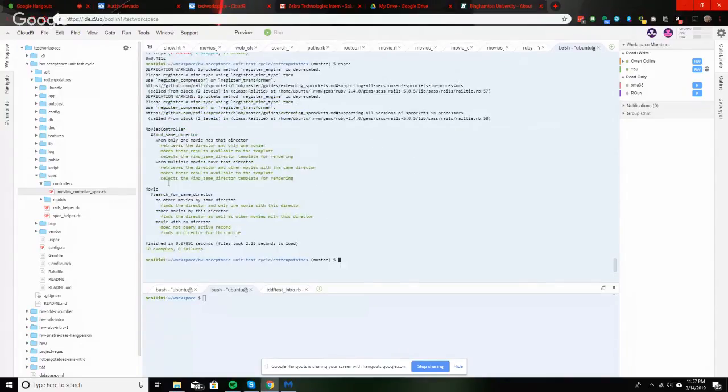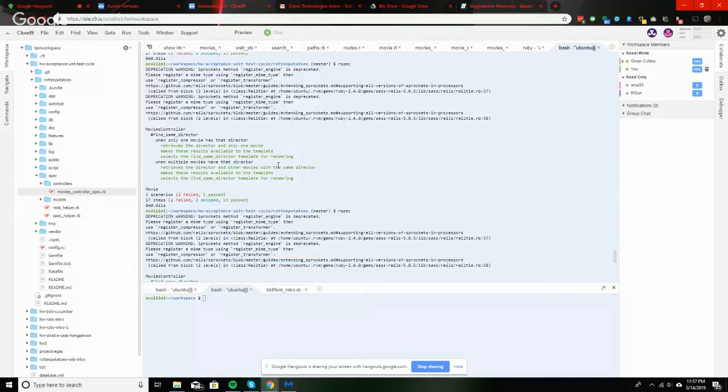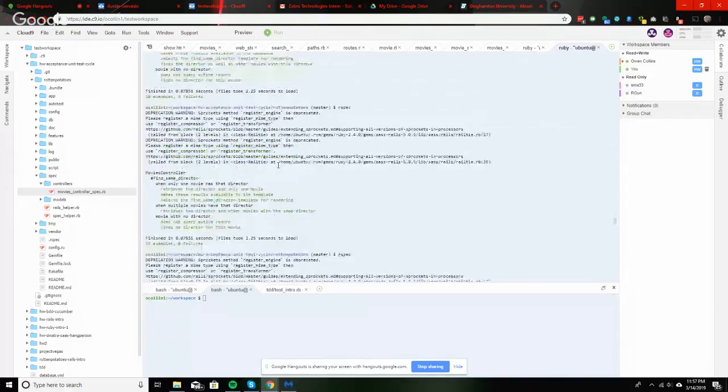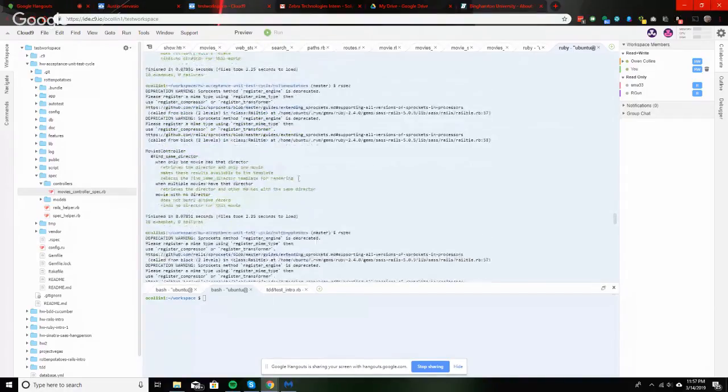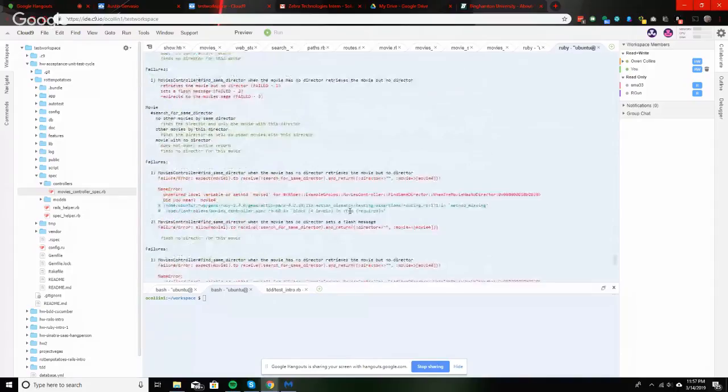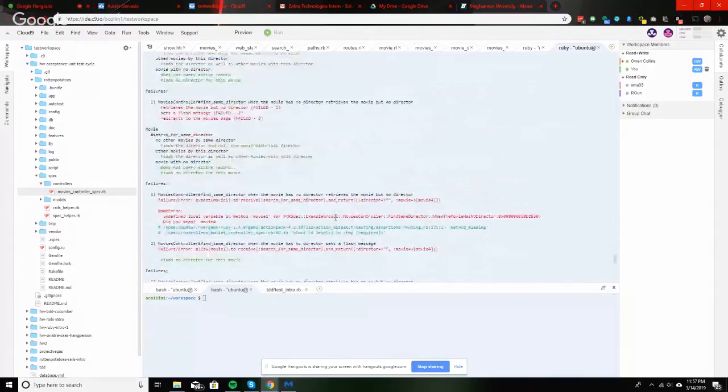Okay, so the movies controller, when only one movie has and when multiple movies have. Oh, wait a minute. Did we save it? I don't think we ran it. Did we save it and run it again? I don't think we did. Okay. So it needs to be saved and run again. Okay, there's when the movie has no director sets flash message.